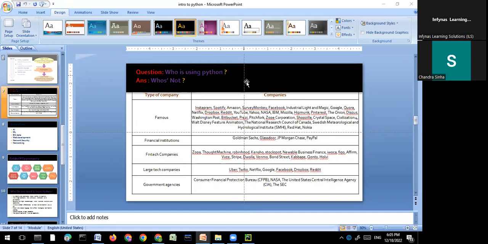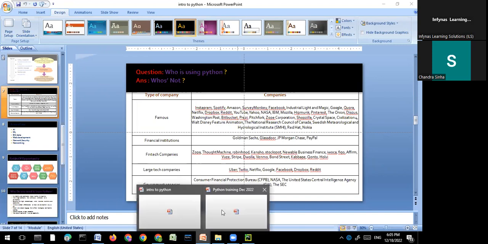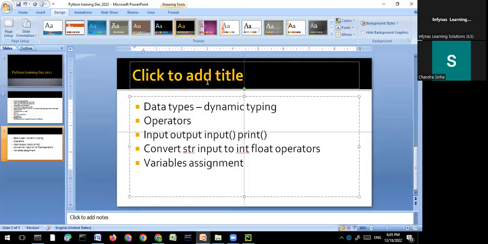So today our agenda is here. We're talking about data types. We will be talking about operators and things related to data types and operators, taking input and output, converting, assignment, operator precedence, a lot of exciting things here.